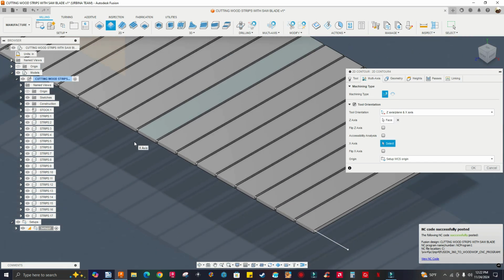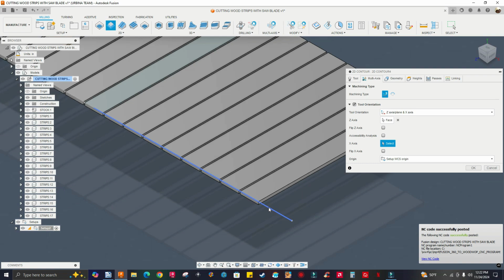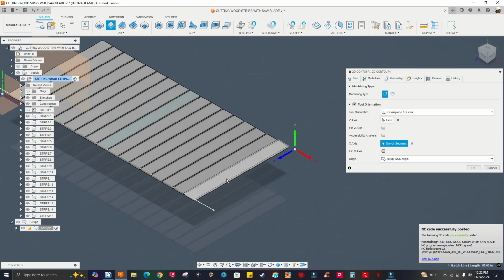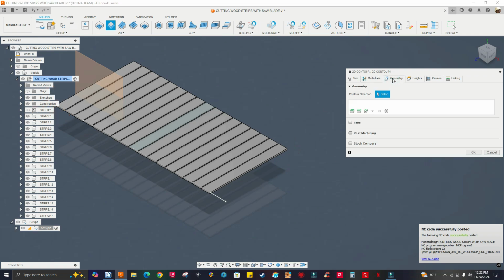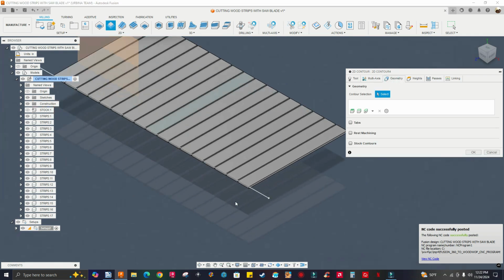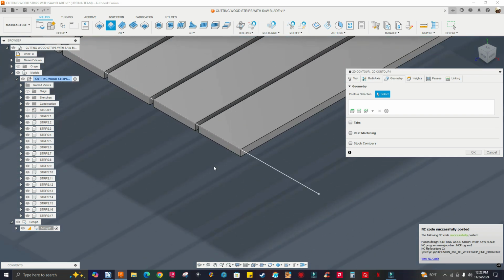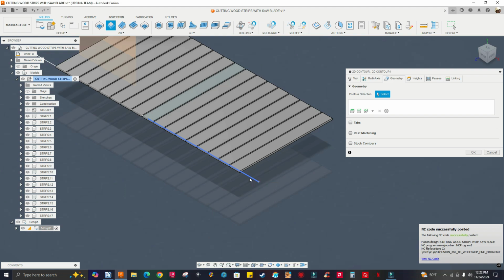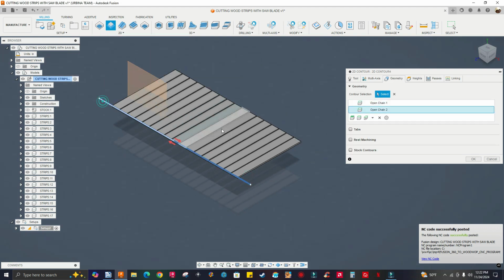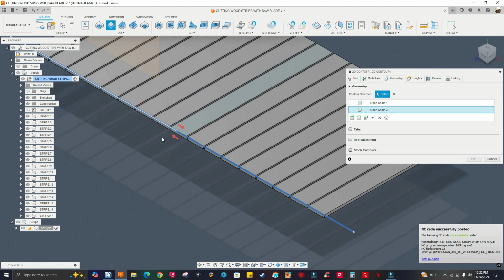My X-axis is gonna be this line. Okay, see that's my tool orientation. So that's how I want it to be. Geometry. I'm gonna select. Remember, I have two contours, so I'm gonna select the first one and the second one. But you see, when I select the second one, it's going in the opposite direction. That means I gotta flip this arrow. So see, open change to, right click, flip directions.